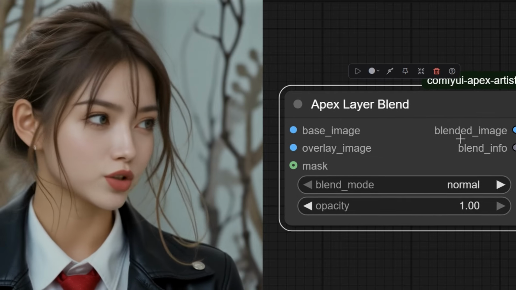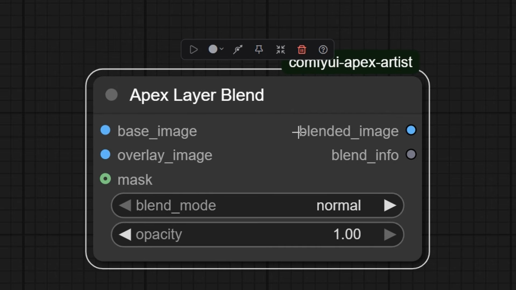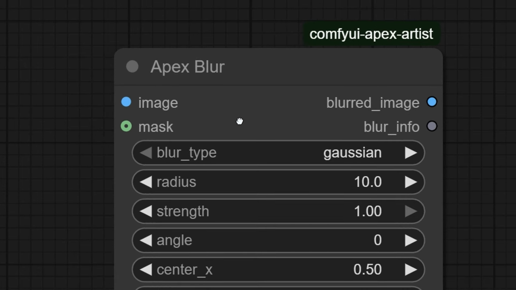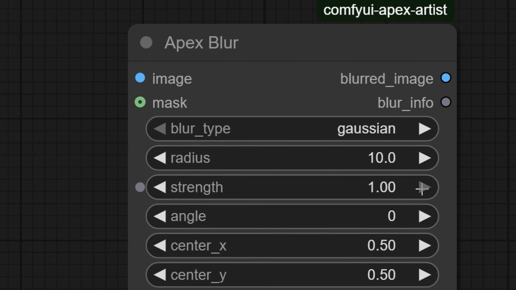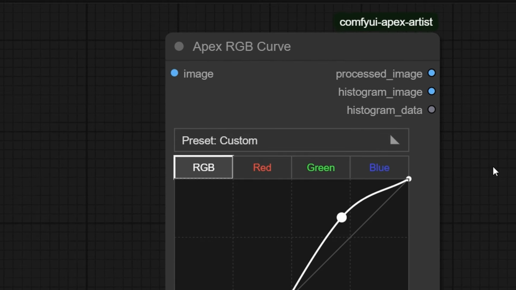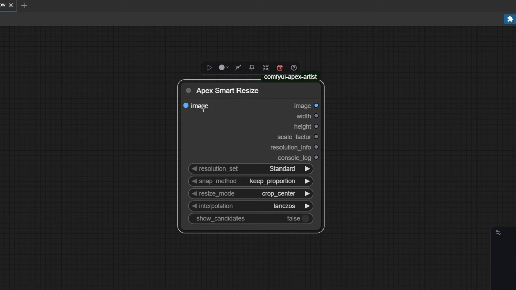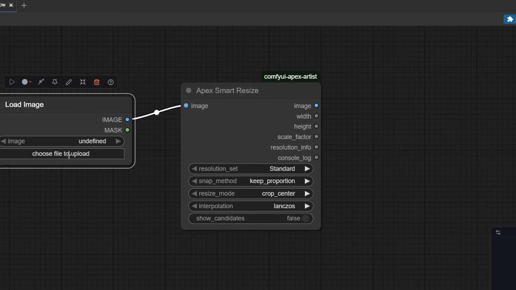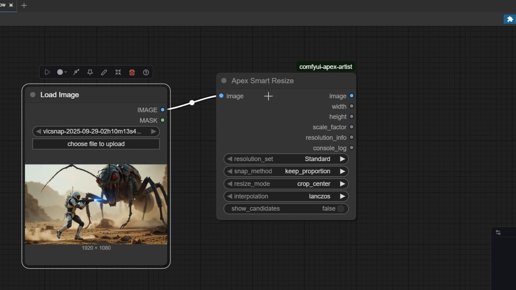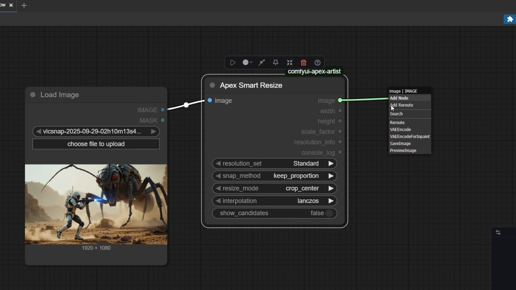Today, I'm going to showcase my brand new custom nodes, inspired by Photoshop's layer blending styles. Then we have Apex Blur, packed with advanced and cinematic blur methods. Next, Apex RGB Curves, giving you full color control like never before. And finally, Smart Resize, a powerful node that resizes intelligently, keeping your composition clean and crisp. All of these are designed to make your workflow faster, smarter, and more creative.